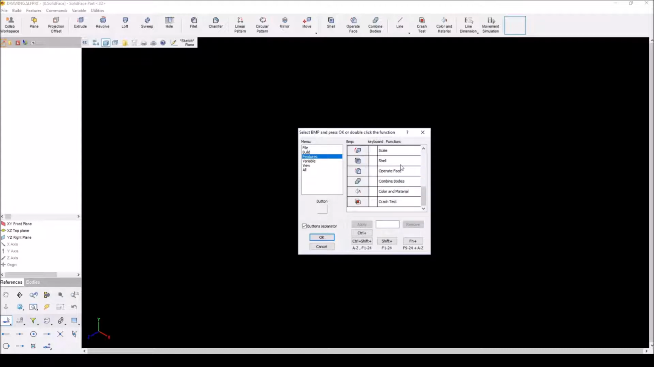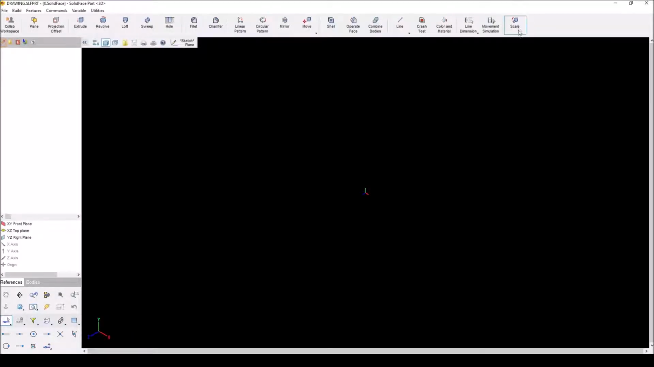So let's look at the features button. So it looks like we have all of these features on there. We have, oh, you know what? We don't have one that's readily out that I see here, and that is the scale button. So if I wanted to scale my part up or down, I could use that. So I'm going to go ahead and select scale and hit OK. And now we can see that button is available.